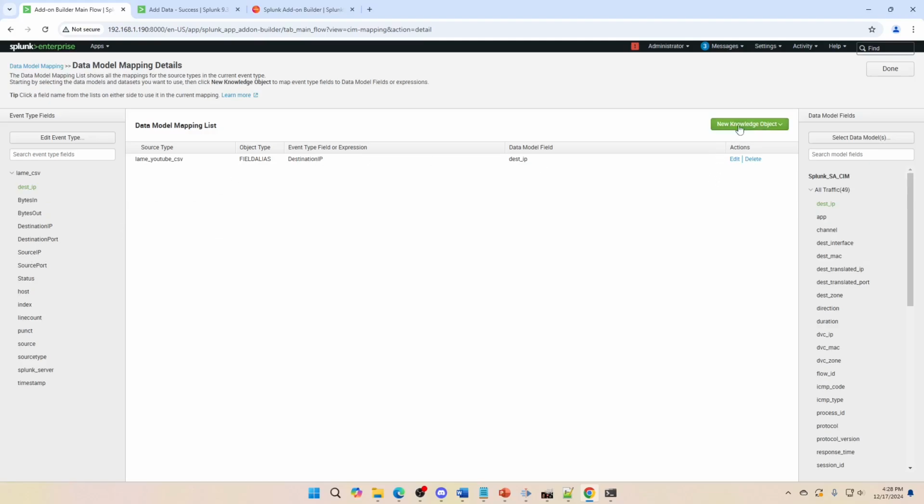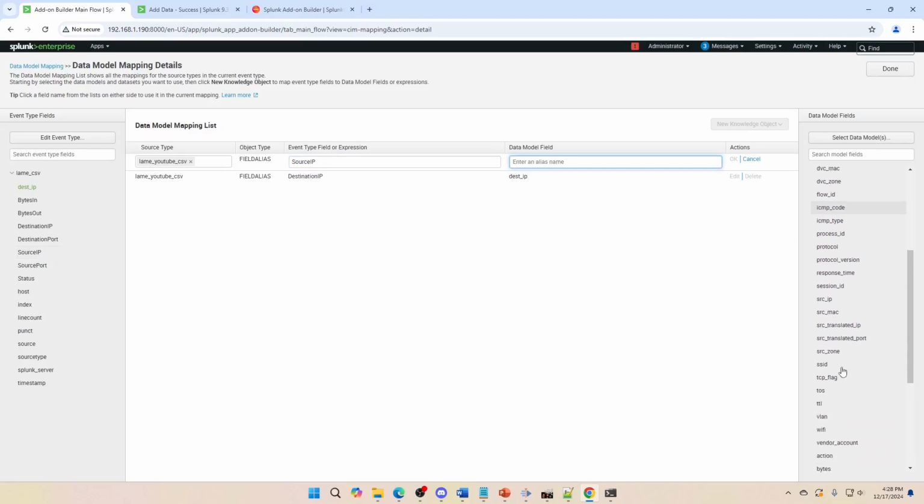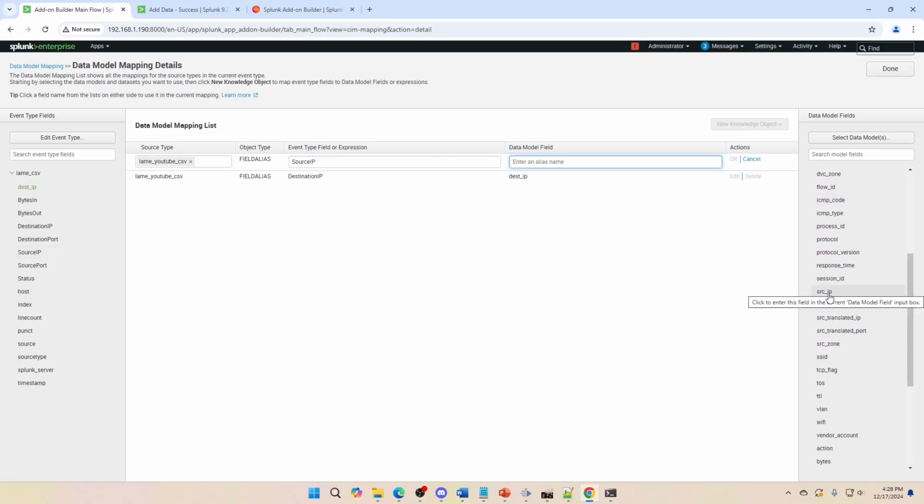I'm going to do a new one. I'm going to come in here and go field alias. I'm going to do source IP. I'm going to come over here and grab the equivalent, which is source underscore IP. Hit OK.